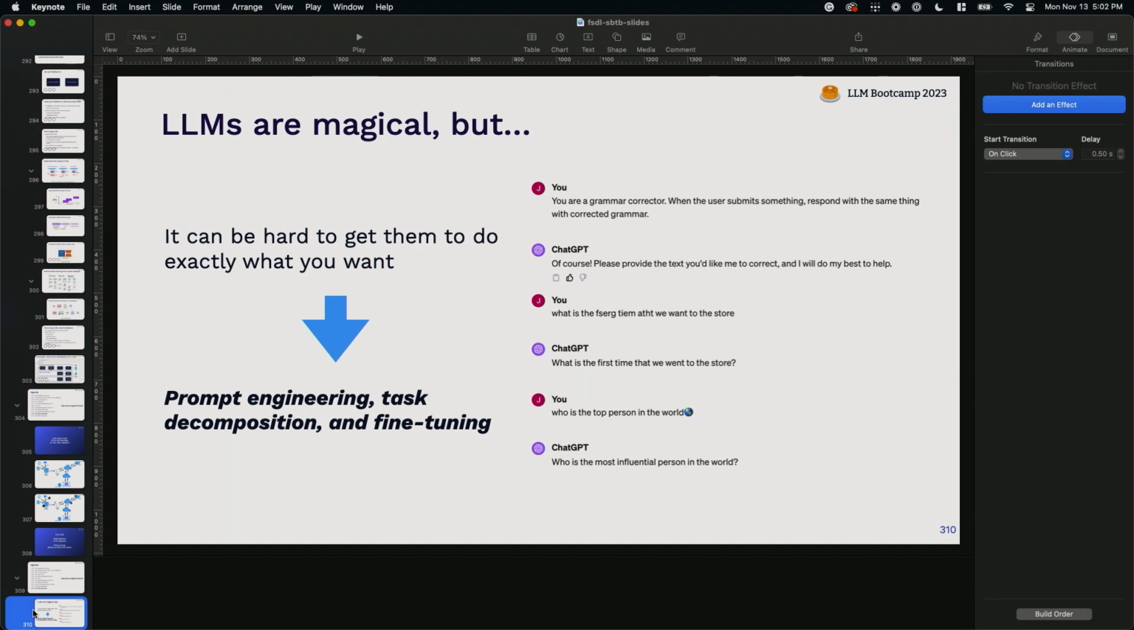The first is it can be hard to get LLMs to do exactly what you want. It's easy to get them to do something reasonable, but it's hard to get them to do what you have in your mind. And so we talked about different ways of achieving that, like prompt engineering, task decomposition, and fine-tuning as ways of specifying to the LLM what exactly you want it to do.